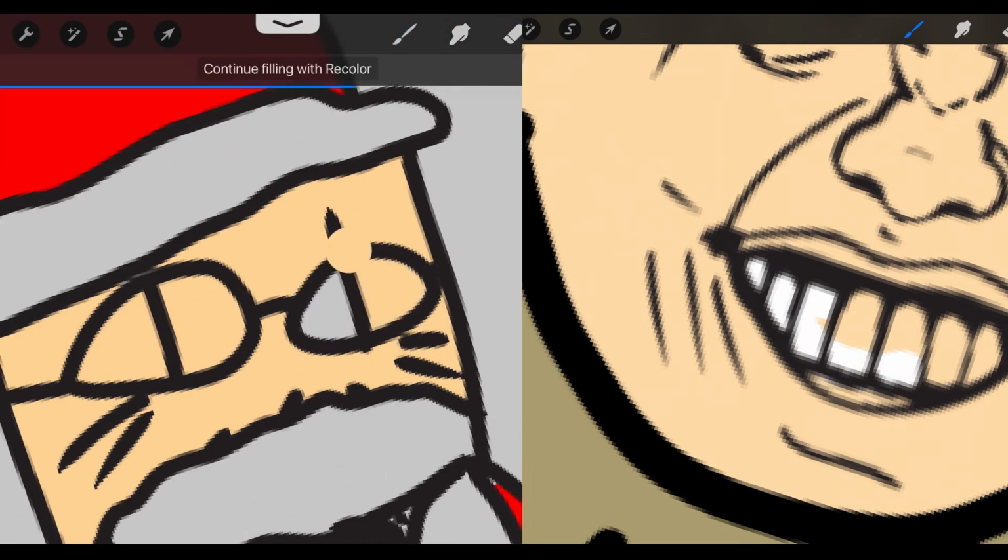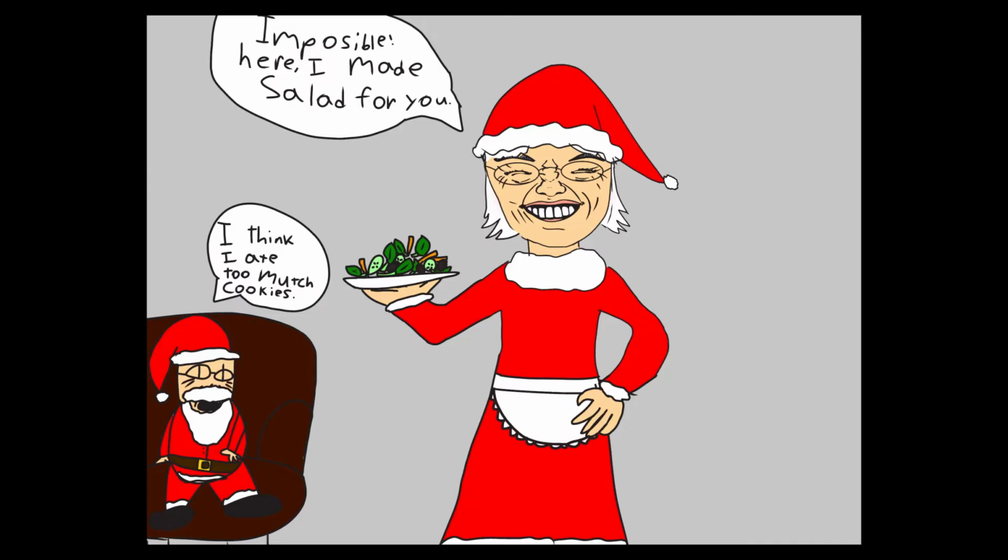And here's our reactions. 3, 2, 1. Oh my gosh! What does that say? First Santa says, I think I ate too much cookies. And then Mrs. Claus says, impossible. Here, I made some salad for you. Nice. Oh, I like the glasses. That's so cute. The salad looks really yummy, actually. Got carrots and spinach and cucumbers. And olives. Whoa. That looks like a salad that I would very much enjoy. Oh my gosh, Santa's so adorable. Look at him over there, chilling on the couch.